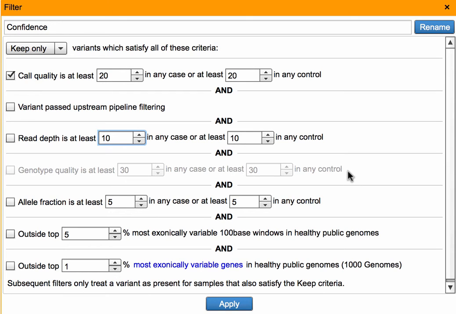Genotype quality represents the confidence in the genotype call of the variant. Like call quality, genotype quality is a Phred-scaled score, listed in the genotype fields of the VCF file.